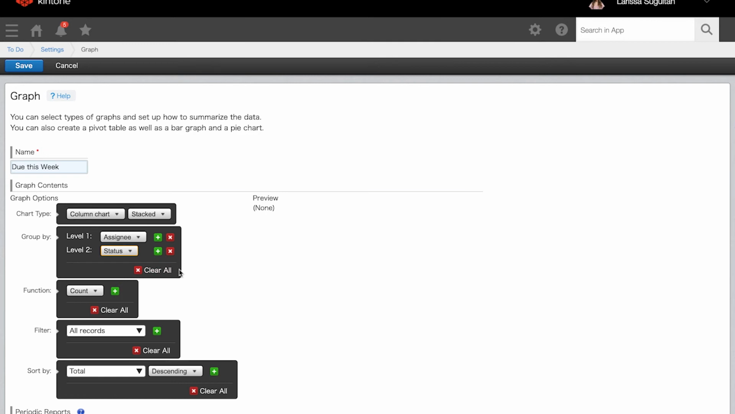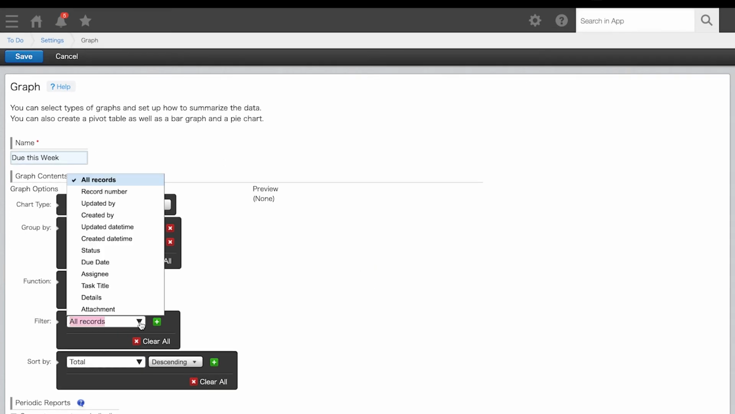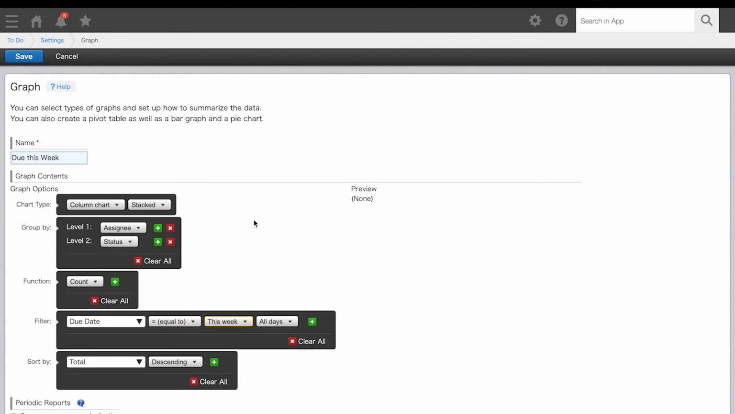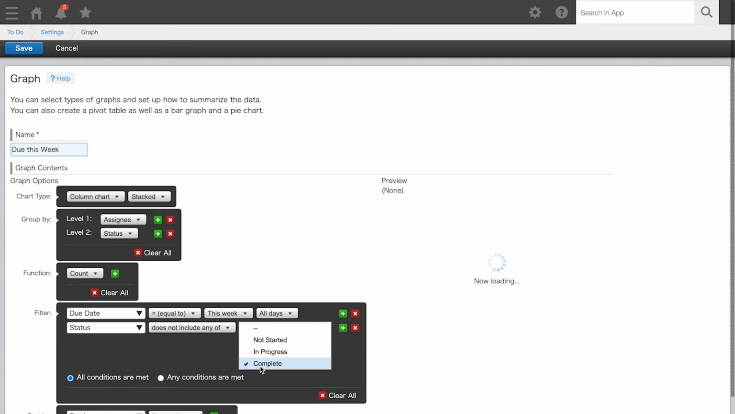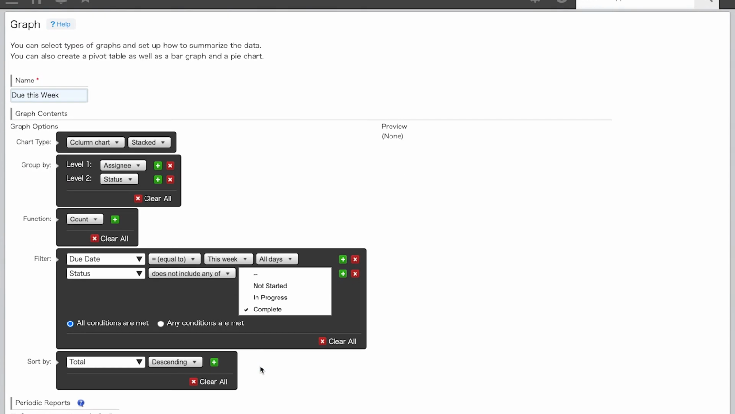In the function field, you can select a function that performs a calculation. Depending on the fields chosen in group by, this could include count, sum, average, maximum, and minimum. In the filter section, you can select a field or fields to filter the graph by to define what records are included. In the sort by field, you can leave this as the default, which is total, or sort by one of the levels in the group by field. Then just select whether to display the data in ascending or descending order.